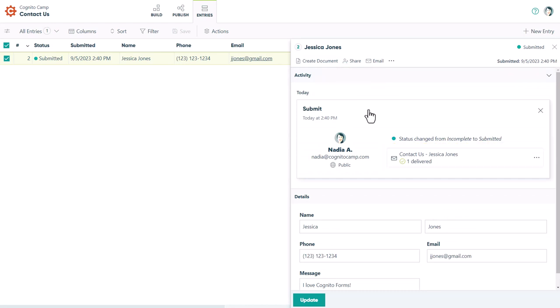Last but not least, organizations on the Team and Enterprise plans can use the Share function at the top. This function allows you to manually email a link to the entry at any time.